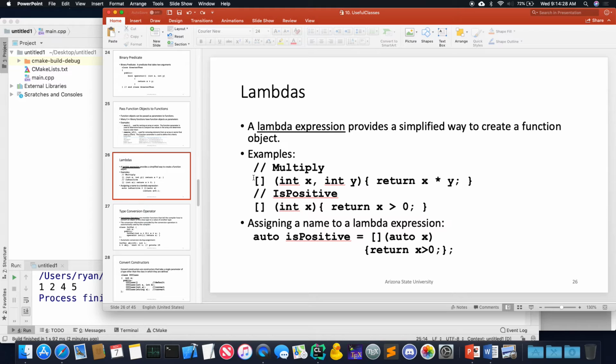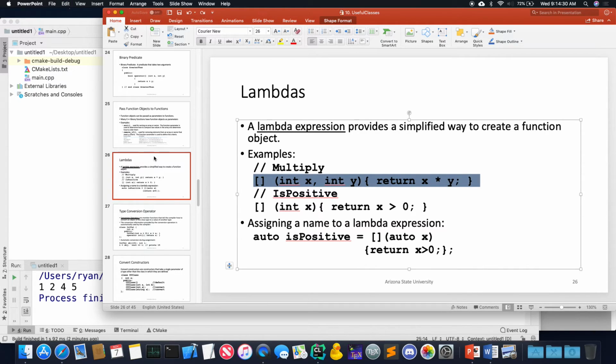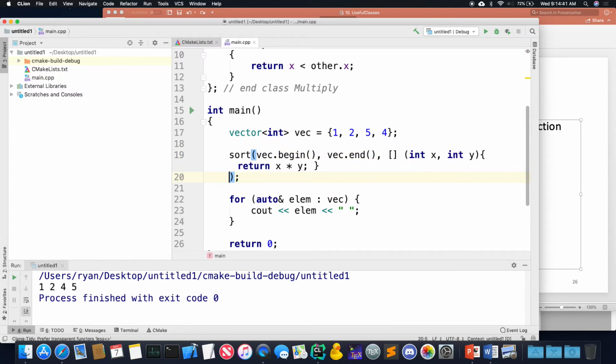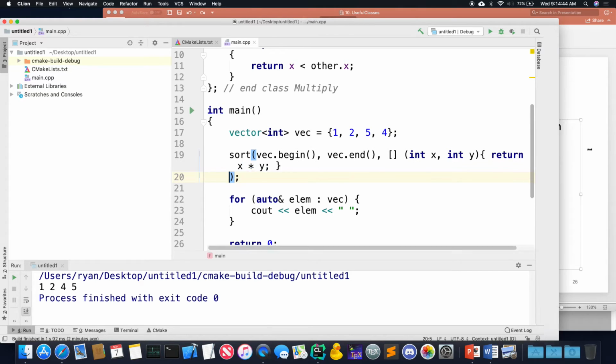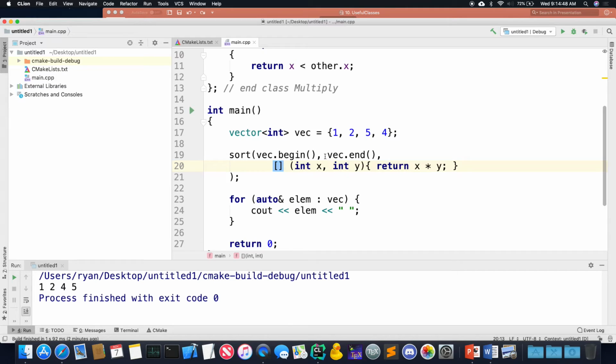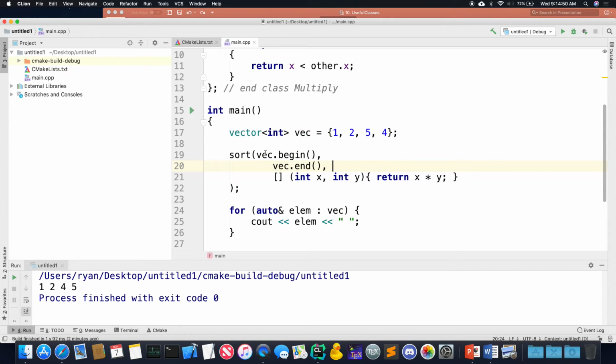So, for example, maybe I want to sort in a different way. So maybe not just one thing less than the other, but maybe one is less than the square of the other, for example. So then what we would do is I copied and pasted the lambda into here. I'll put it on a new line to make it easier to read. So the first argument is the beginning of the vector, or where we want to start from, where we want to end, and then the predicate, which in this case is a lambda.